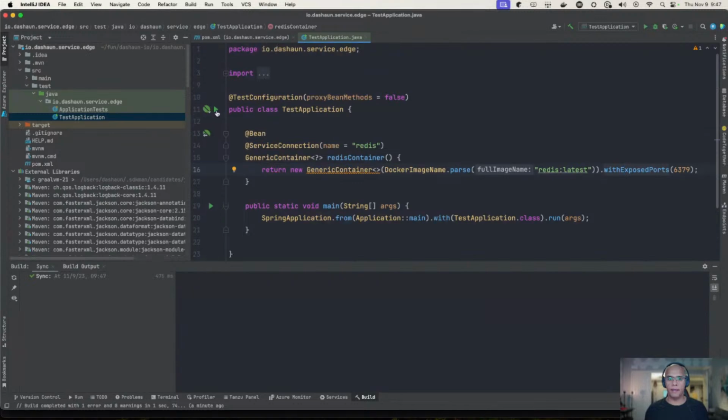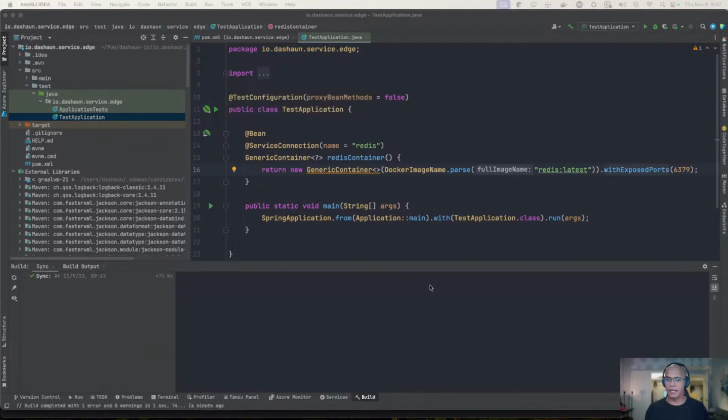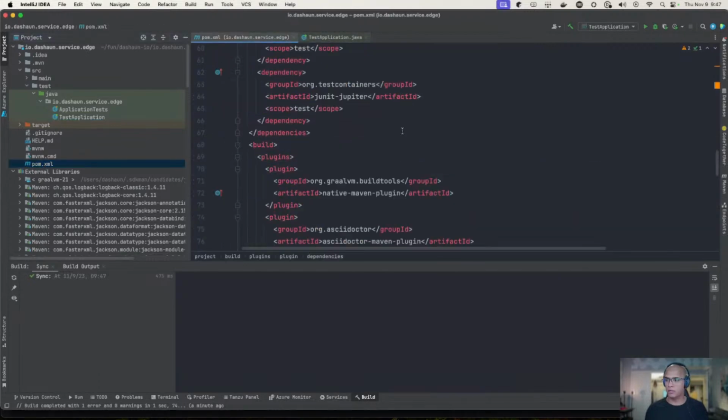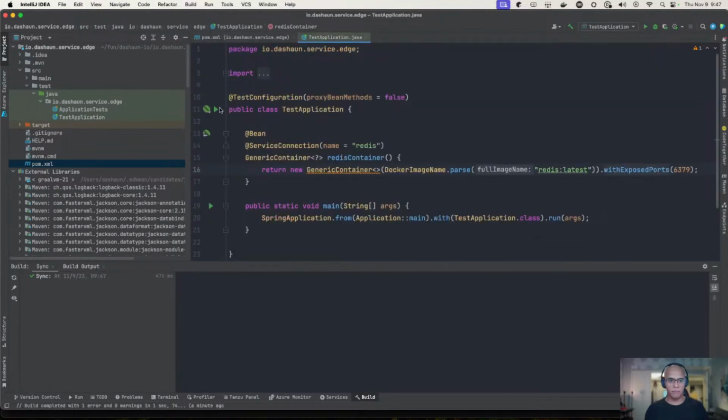So I don't prepare a whole lot of stuff. Argon, thank you so much. Refresh Maven in the IDE by the little circle icon. Yeah, that was a good note there. But I don't prepare when I'm jumping online. Today I'm gonna just be pushing stuff to production. I'm gonna be doing a lot of upgrades.